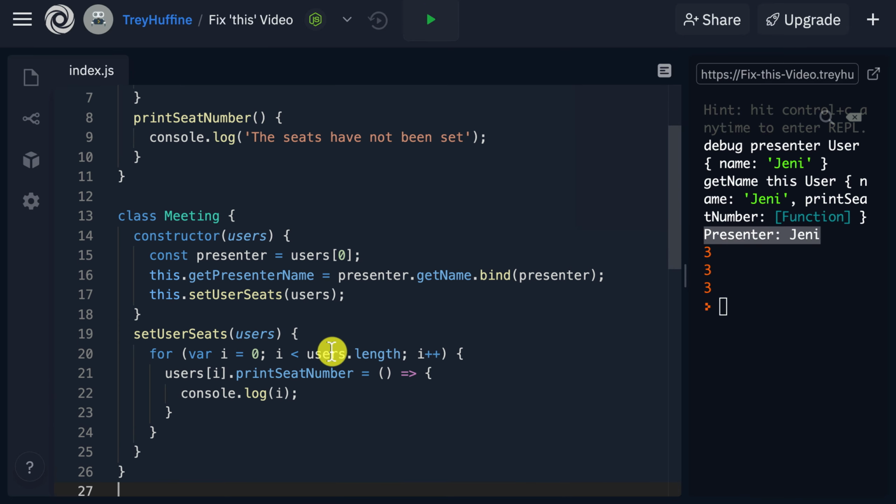In addition to bind, there's also the functions call and apply that are commonly tested in interviews. In addition to bind, call, and apply, ES6 also introduced arrow functions, which is another common way to handle issues with this context.